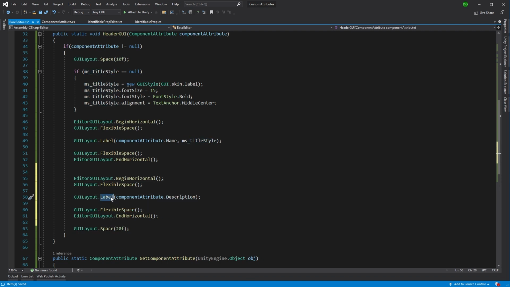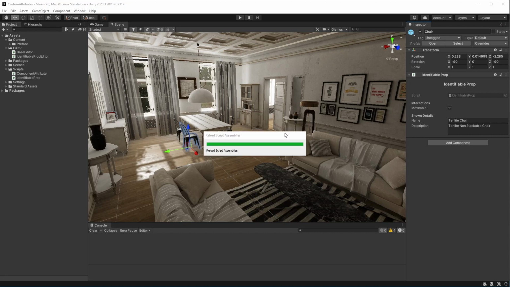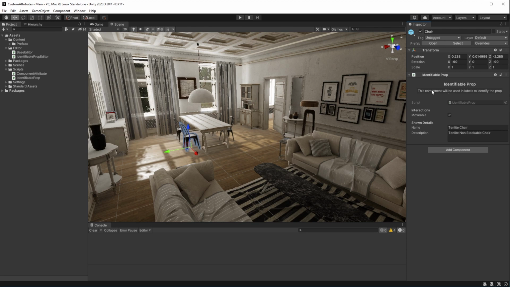So what we'll do here is we'll just change this out and say, okay, our GUI layout box. So we're going to add a box, and that box, all it's going to have is the description text. So again, we save, we come back into Unity, and boom, this component will be used in labels to identify the prop. We've got something in a box for us, but we can make this a little bit neater.